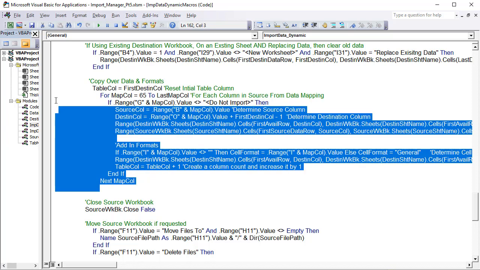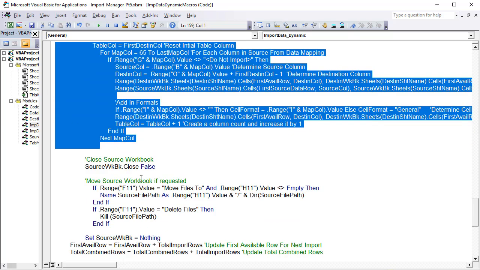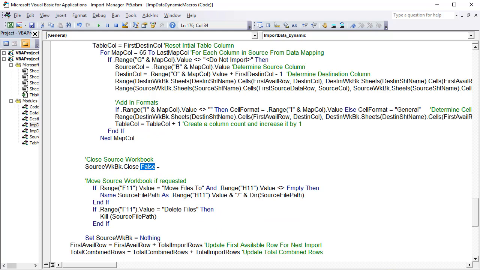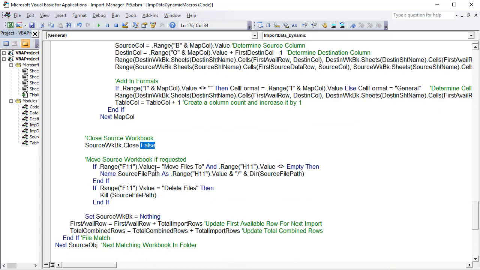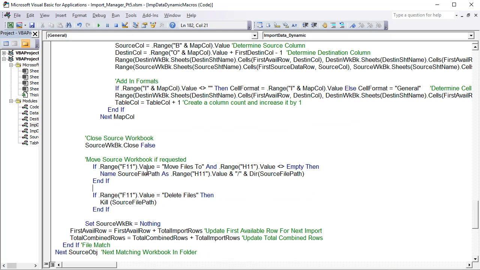So we didn't change anything here on the copying of the data and formats. We're going to close the workbook without saving it. There's no need to save our source workbook, since we're not making any changes in our sources. Then what I want to do is possibly either move or delete the files. Now let's put a little comment in here: delete file if option was requested. Okay, so we're going to either move or delete.